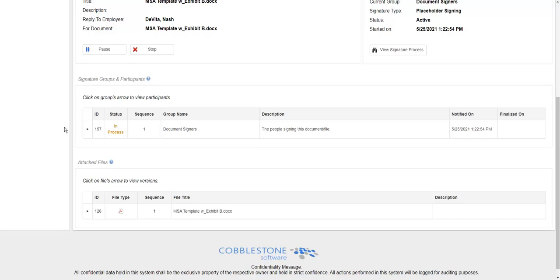To view the details of our signers and the process as a whole, click the caret for the process line item. We'll take a closer look at that in a moment. For now, let's take a step back from CobbleStone and look at what our signers experience.